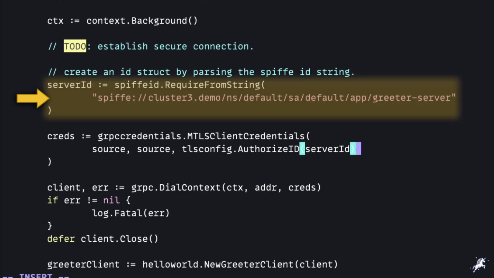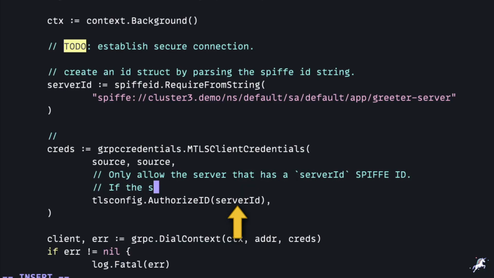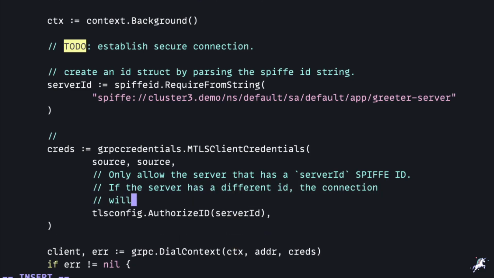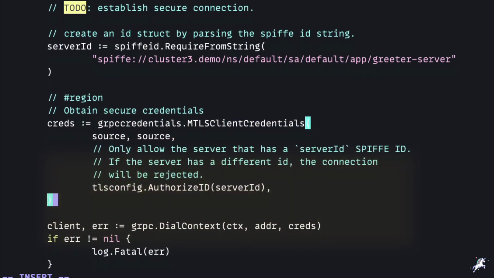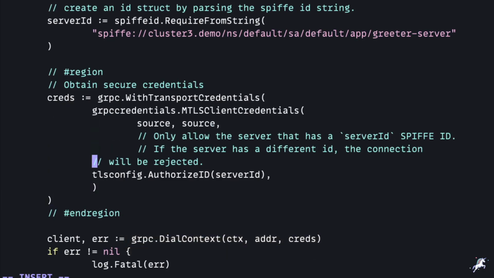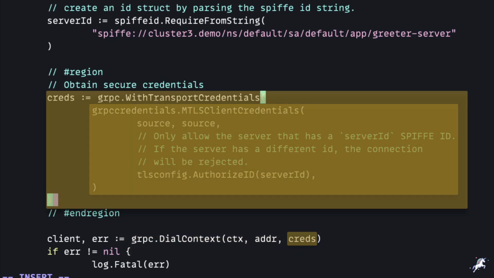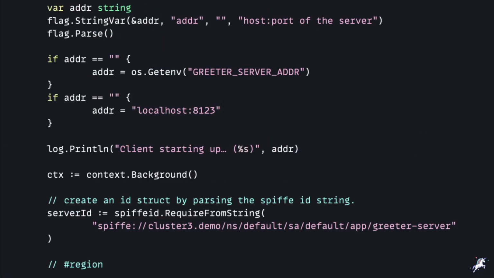And to do that, instead of authorize any, in this instance, we'll use authorize ID, which from its name, you might have guessed that it's an authorizer that you pass the ID to it, and if the ID of the peer doesn't match the ID that you pass, the connection will be rejected. So we'll wrap this credentials one more layer to make it fit into this gRPC dial context call signature like this. And that's the only change we need to establish a secure communication on the client side.